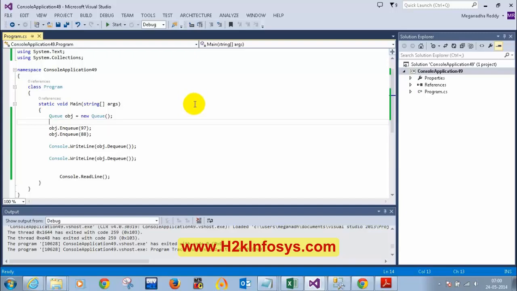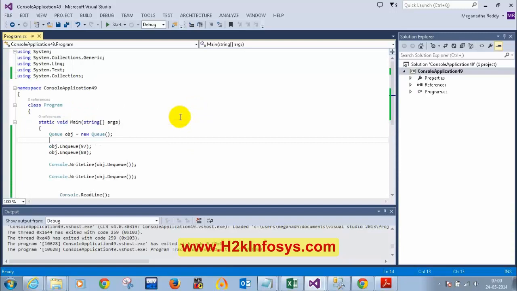Now let's try to see the advantage of using collections using generics. Let's try to understand what is generic. Some time back, all of you asked me what is this System.Collections.Generic.